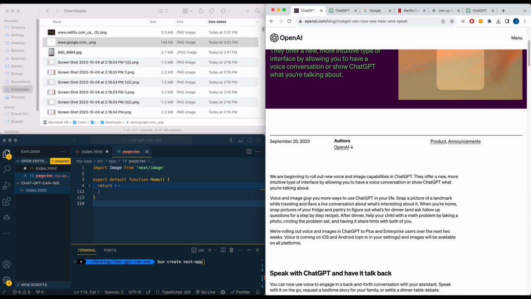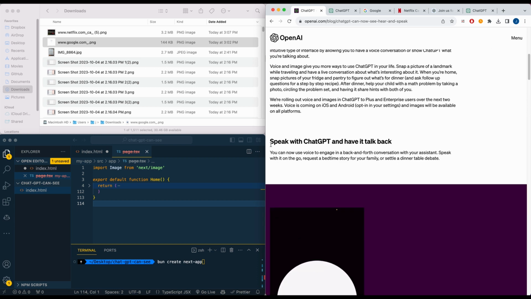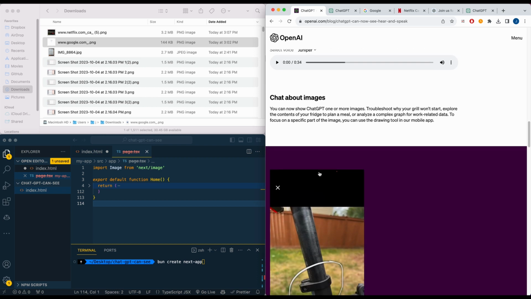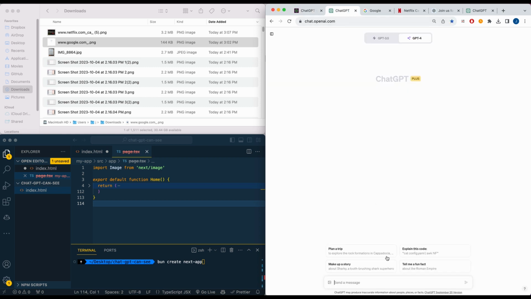In addition to the release of the vision functionality, they did release the ability to speak with ChatGPT and have it talk back to you as well within their iPhone and Android app. I'm going to be demonstrating that in a future video, but in this one, I'm going to be focused solely on the image portion of it. In the blog post, they mentioned that image understanding is powered by multimodal GPT-3.5 and GPT-4, but at time of recording, I only have access to the image functionality in GPT-4. So I'm only going to be using GPT-4 in the examples I throw at it.